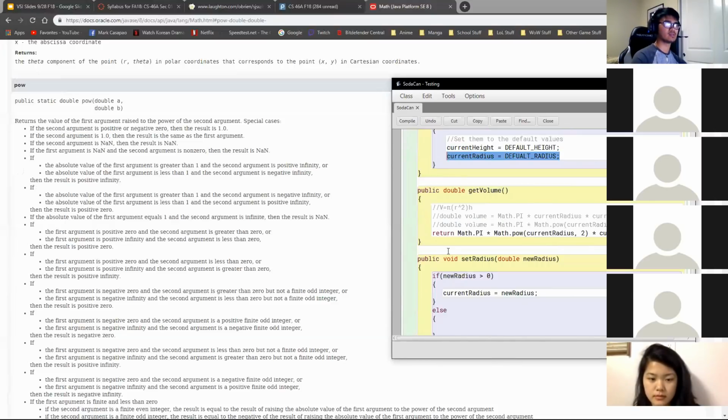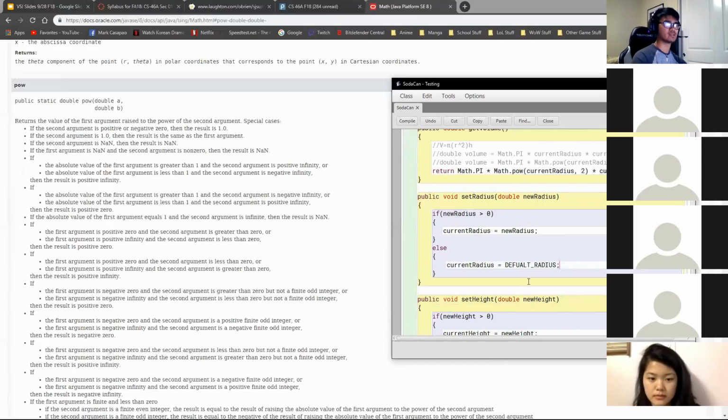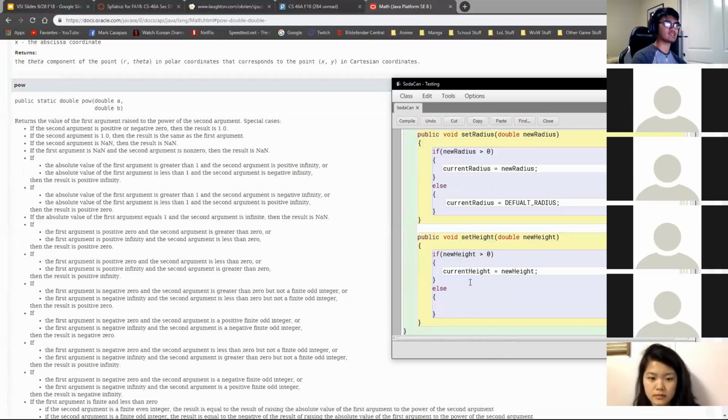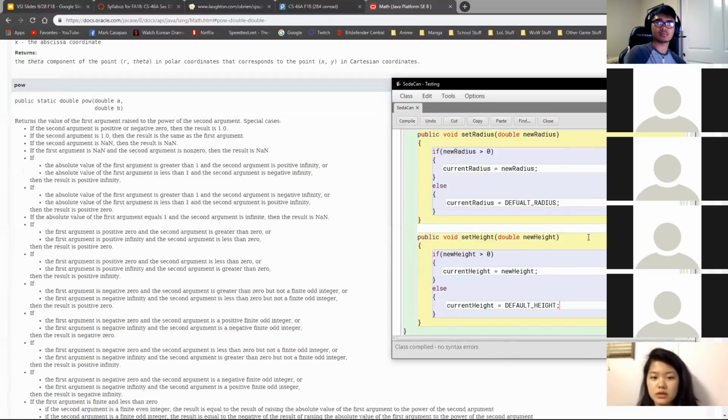So current radius is set to default radius. Current height is set to default height. And notice how we have these in the actual methods to look for when this happens. So you can actually go up to the constructor. Can you go up to the constructor?